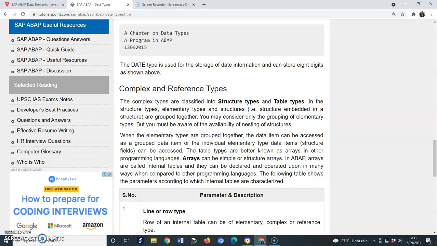Then, like the structure type, another complex data type in ABAP is the table type. Table types are like arrays in C programming. The table types are better known as arrays in other programming languages. We know very well what arrays are. They are very simple. When I declare any array, what happens there?